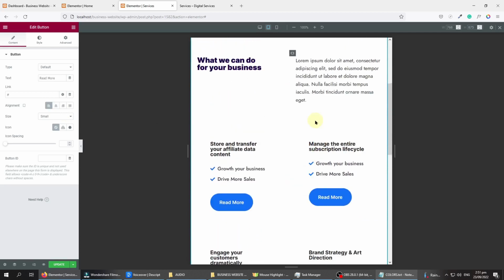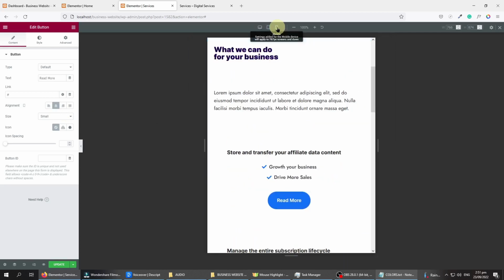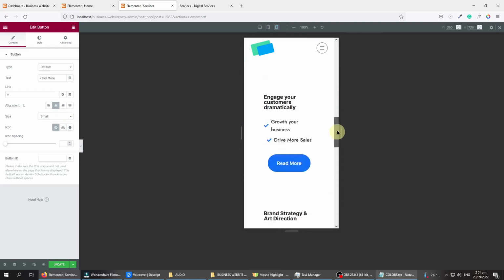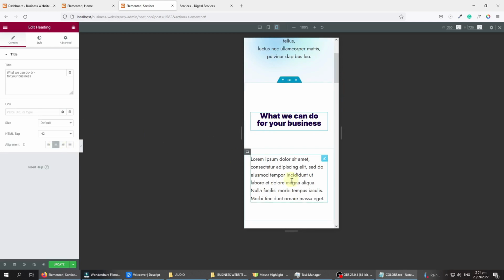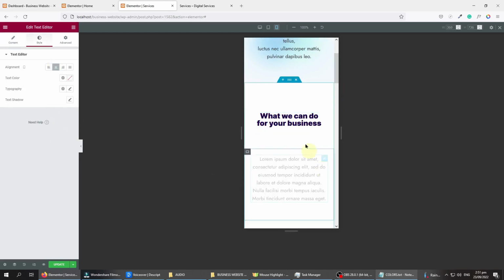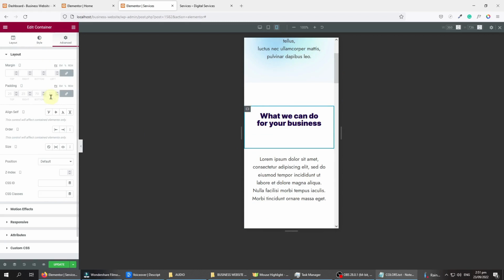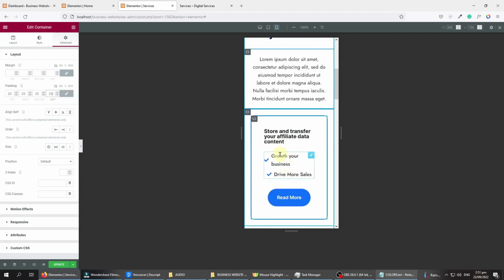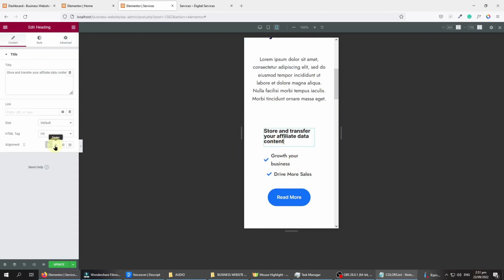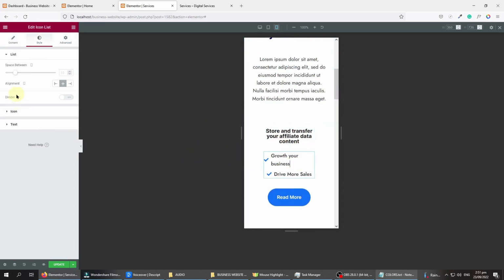Now, let's view it on mobile mode. Let's center align this heading and this text editor. And let's reduce the padding of the bottom of this container. I'll set it to 25 pixels on all sides, and also to this one. I'll center align this heading and left align this icon list widget. And I'll do it for the rest of the items.